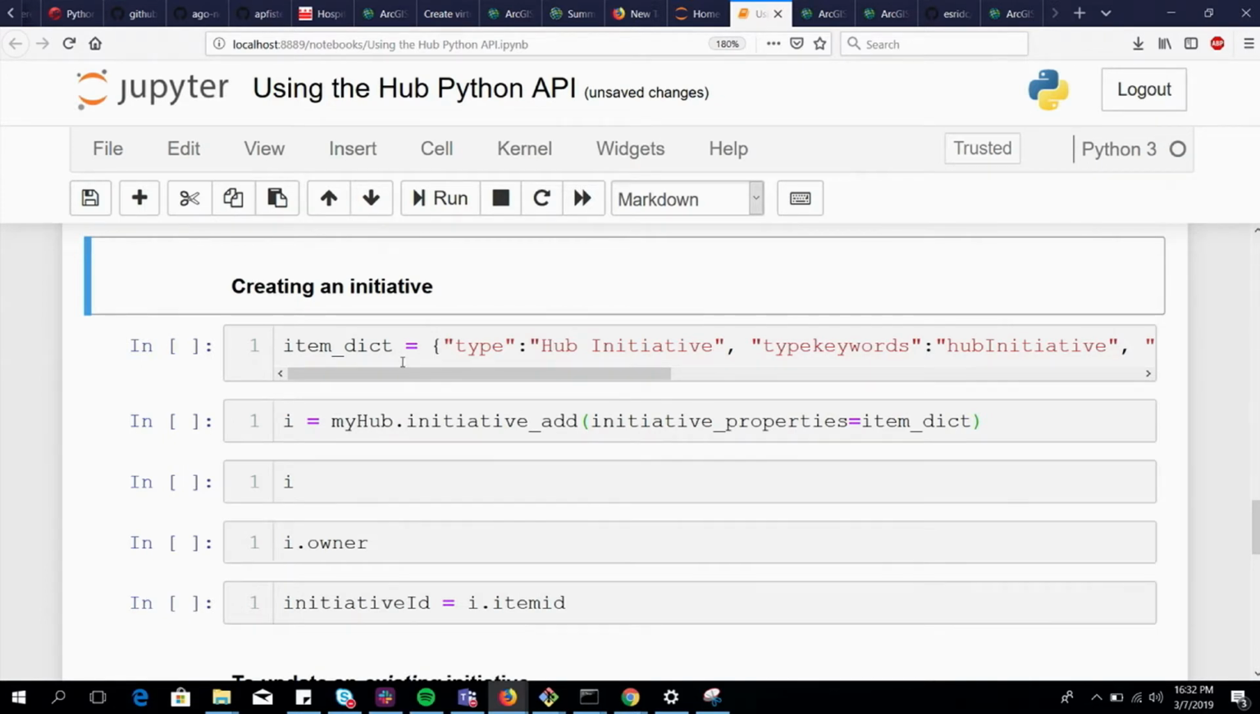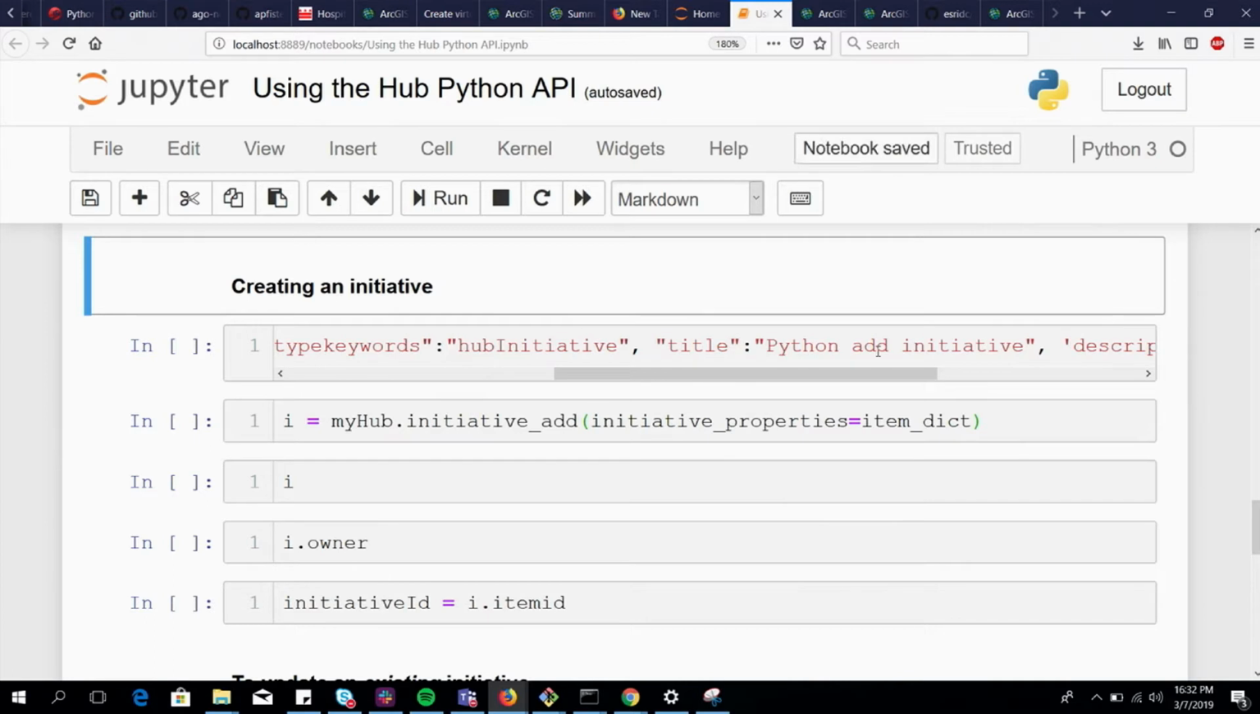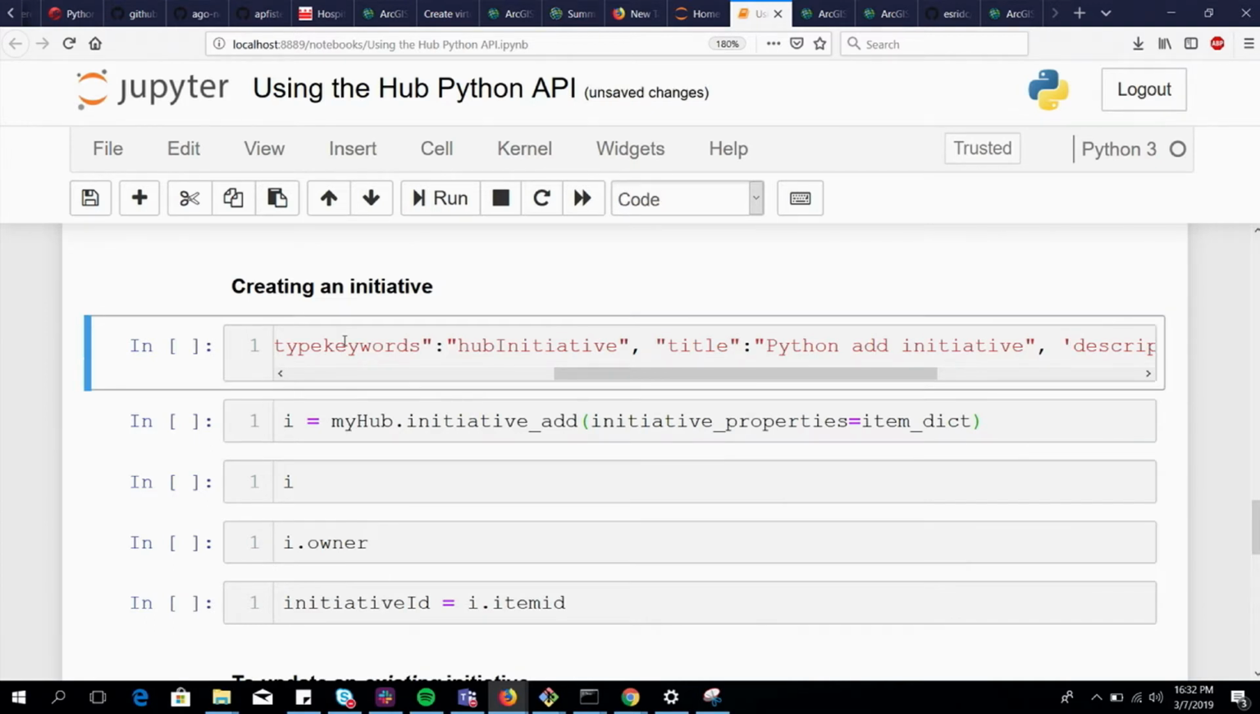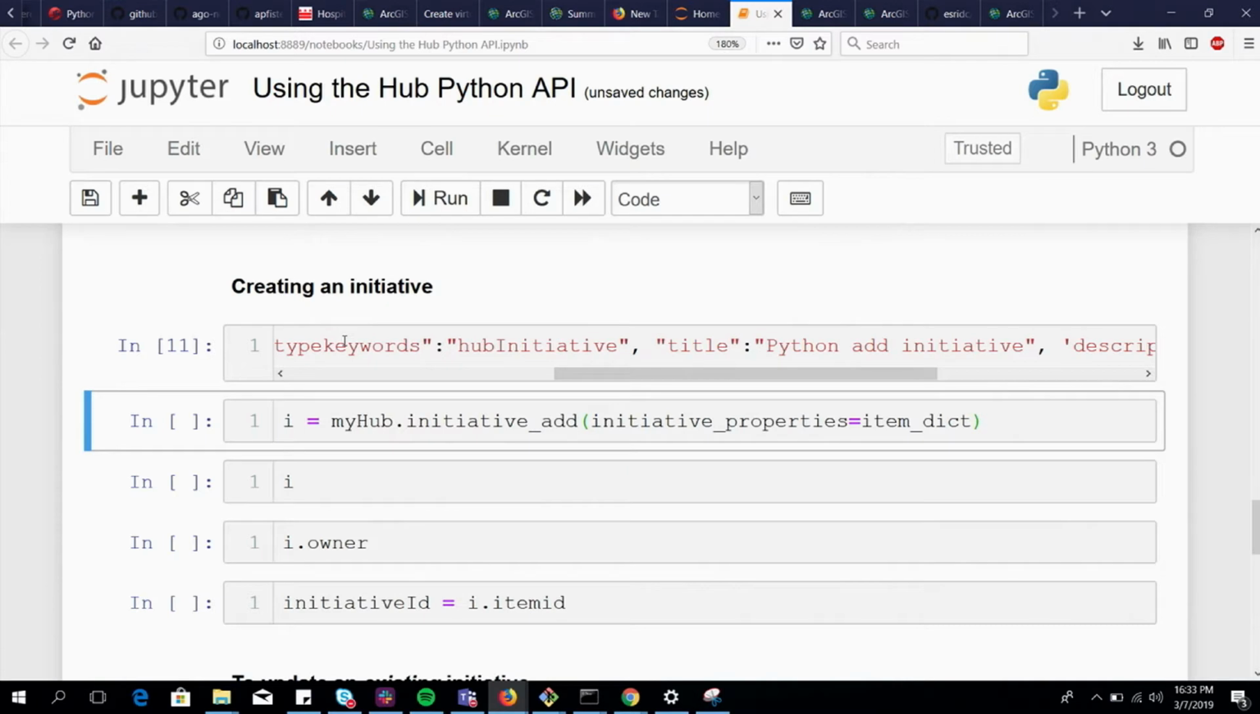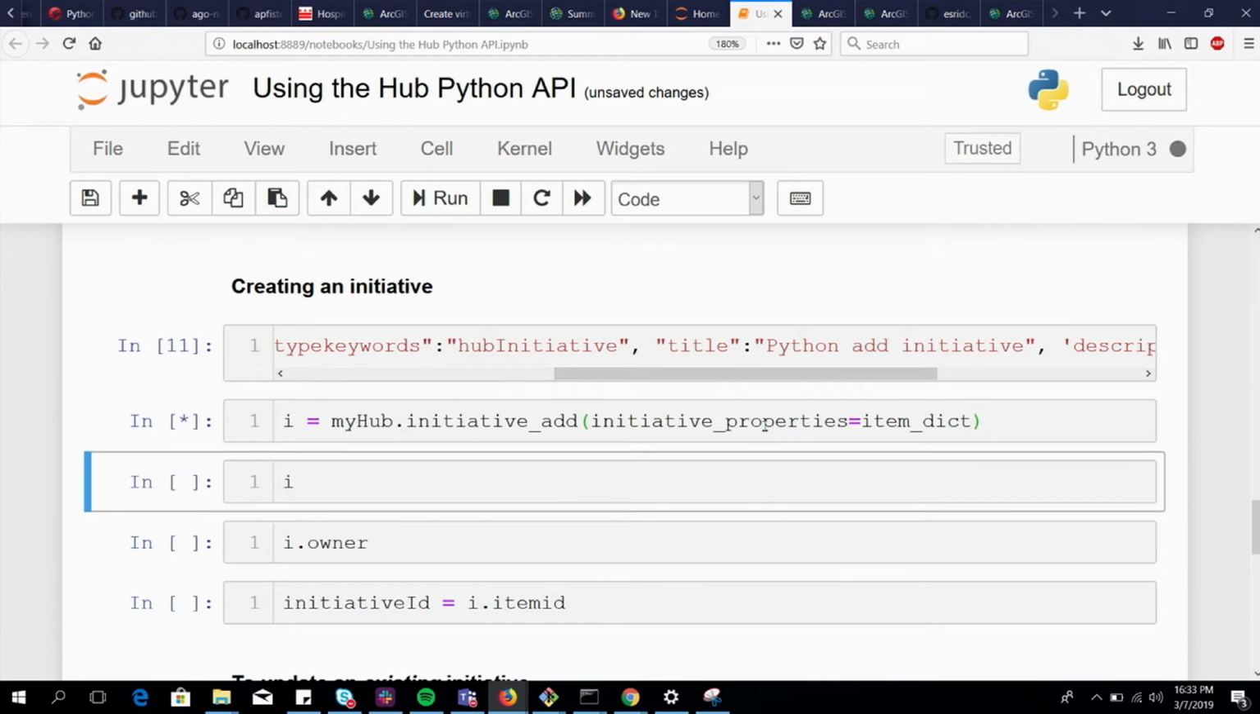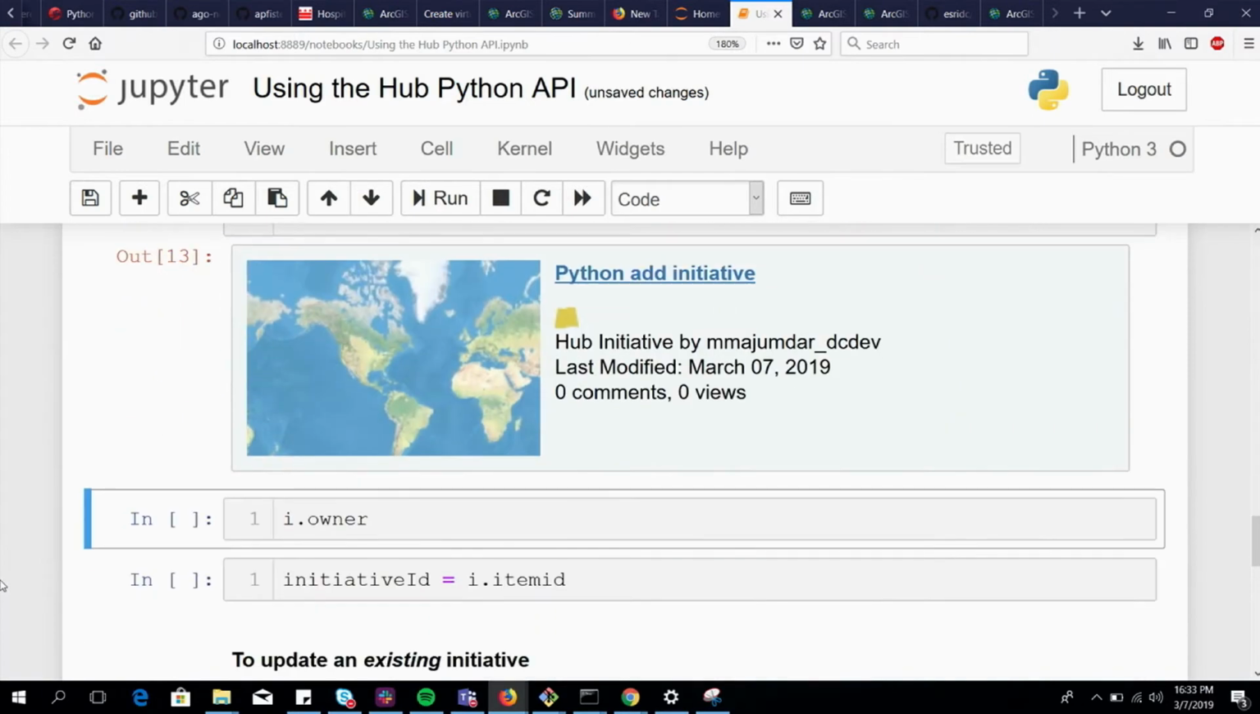As we know, an initiative is basically an item. An item requires properties. So in order to create an initiative, the very minimum that you need to provide is the type of the item you're creating, that's Hub Initiative here, and a title so that you can reference it. The title we're going to be using for this demo is Python add initiative. Let's execute this and maybe try adding the initiative. So my hub.initiative add with the properties helps you add the initiative. Okay, lovely. It has added the initiative.